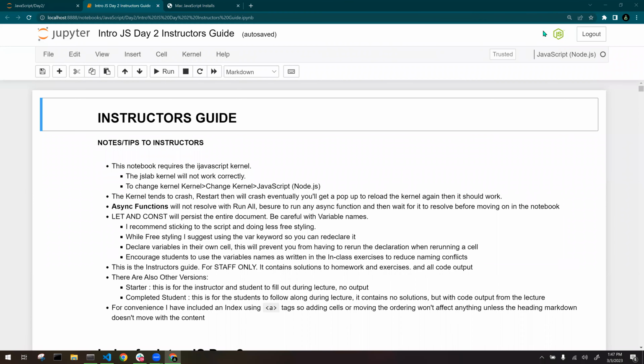All right, guys. So time for the speed run through of JavaScript day 2. Everything that I have said pertaining to day 1 is going to pertain to day 2 in the way of how these worksheets work.